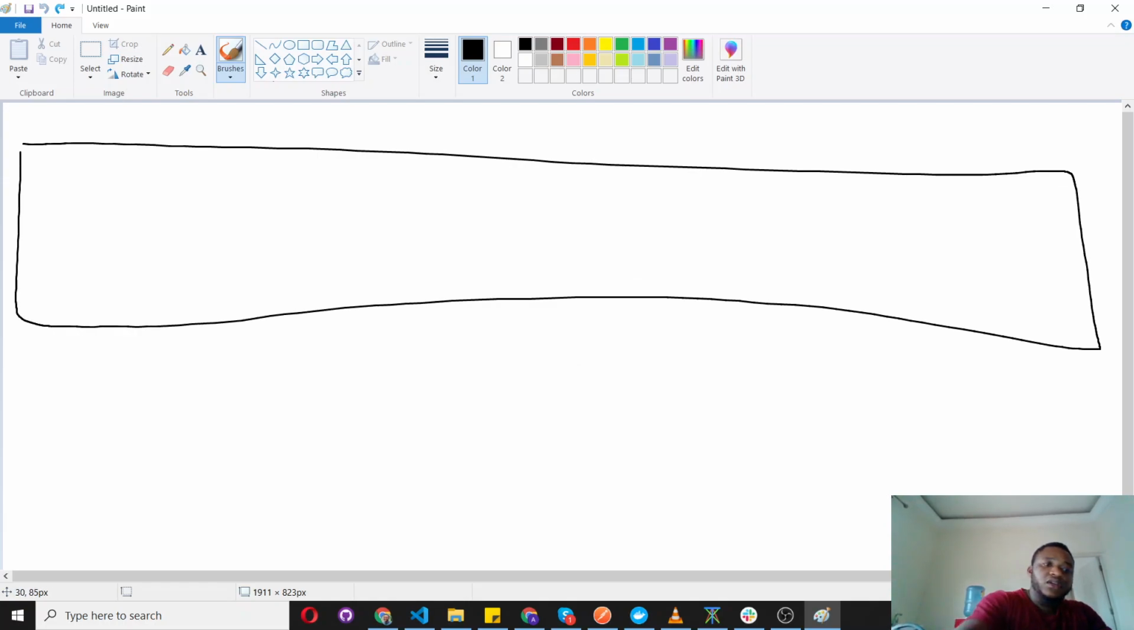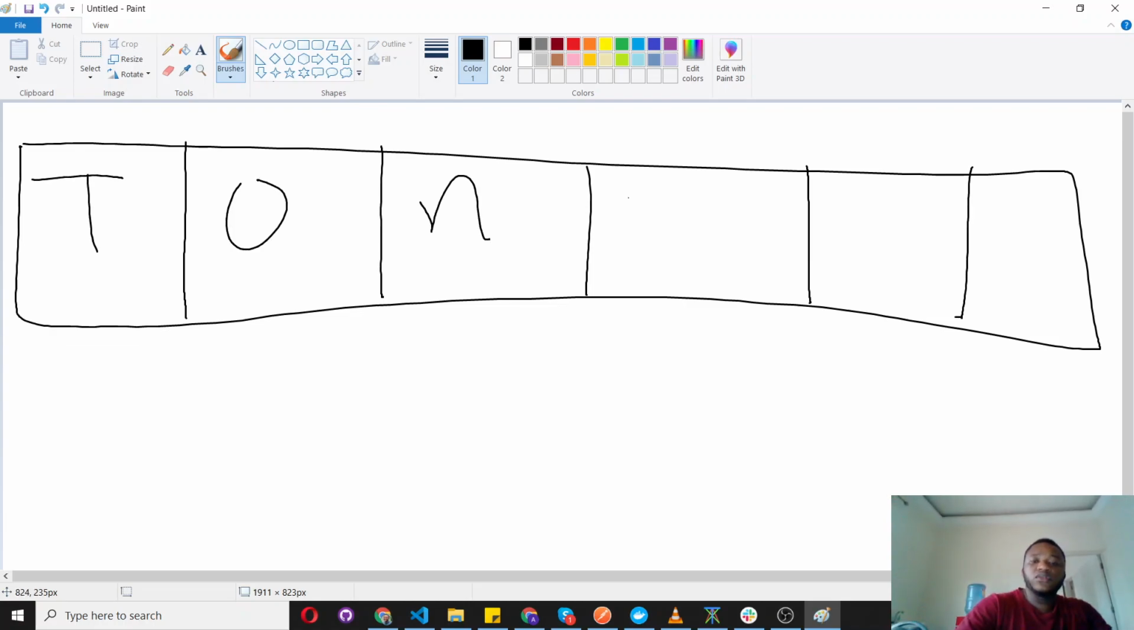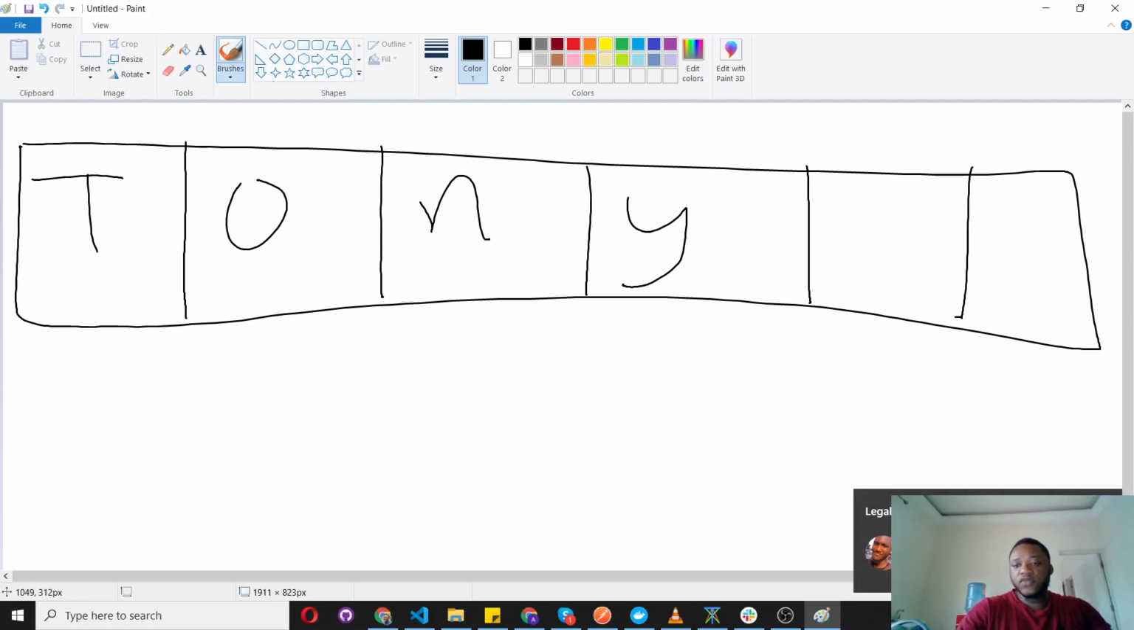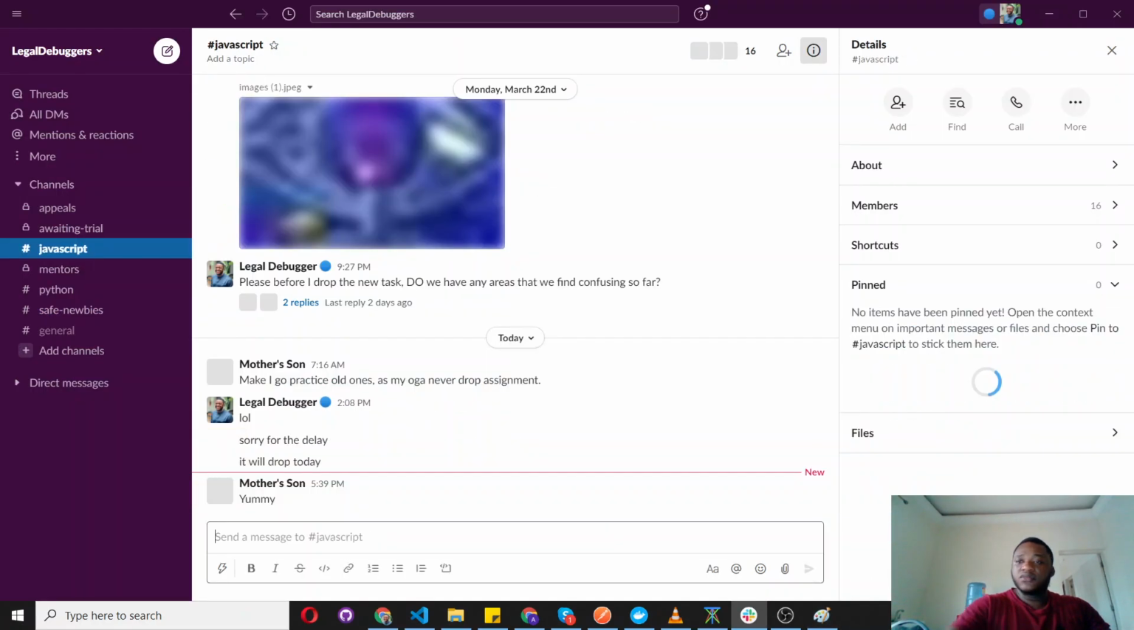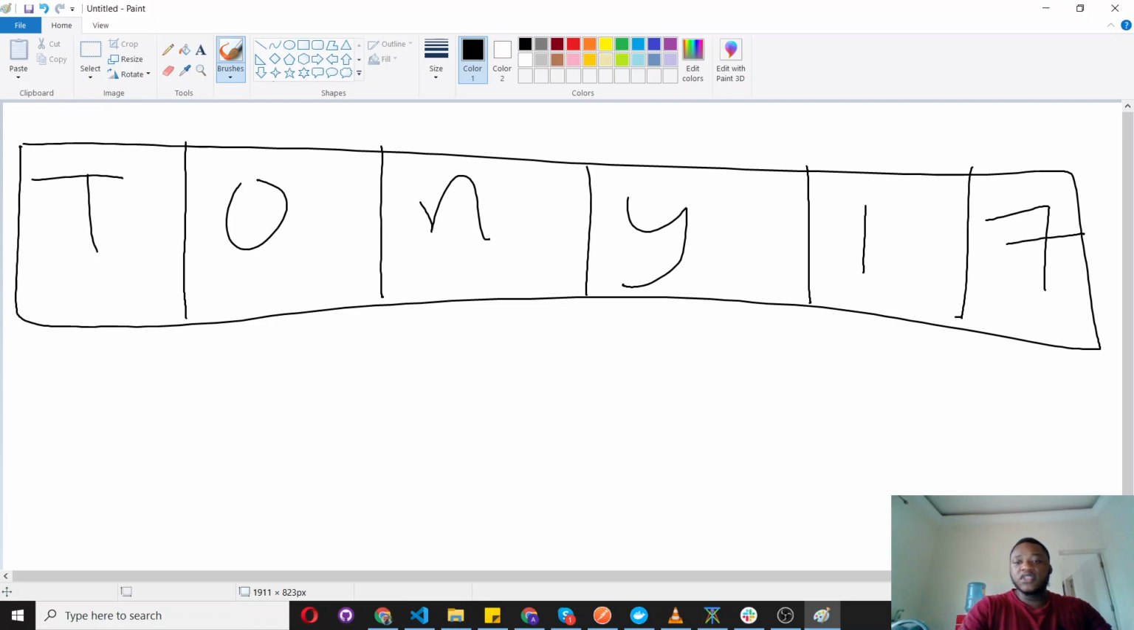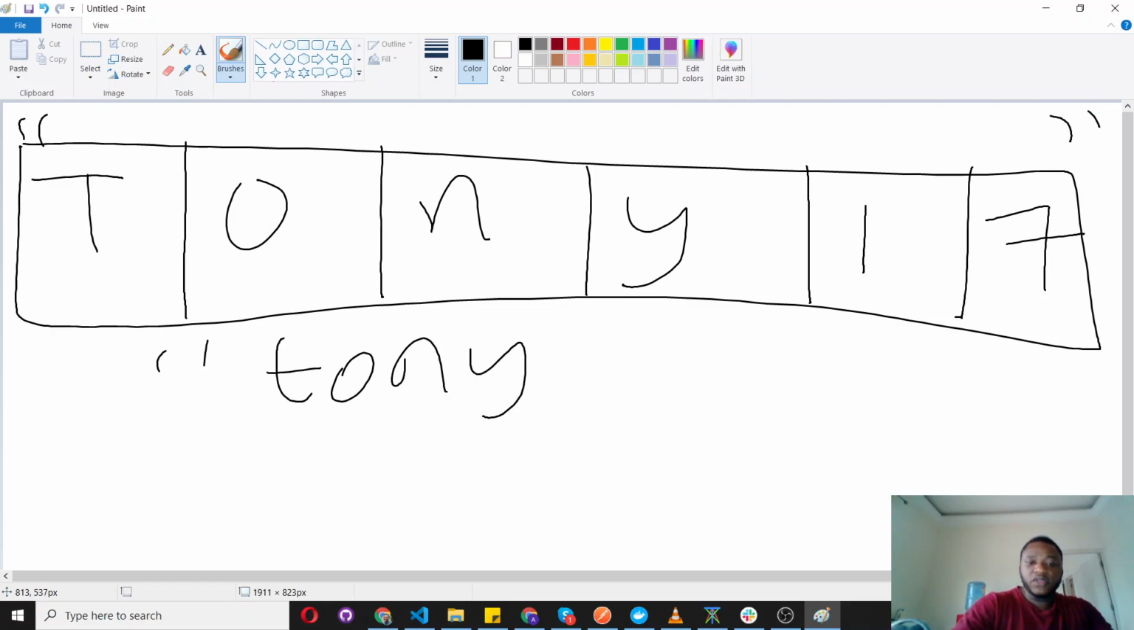We could do it another way. Let's say it's Tony with my name and the year I first started programming. I started programming at 17, so we could have Tony 17. Remember it's a string because it would be in quotations. So you could have something like this: Tony 17. This is a string.